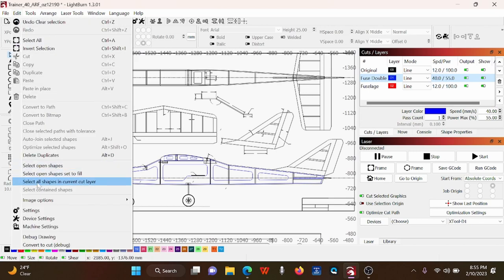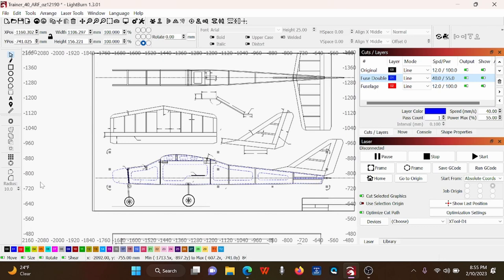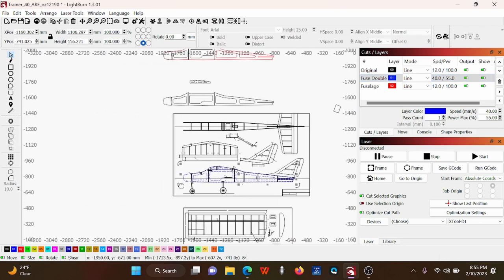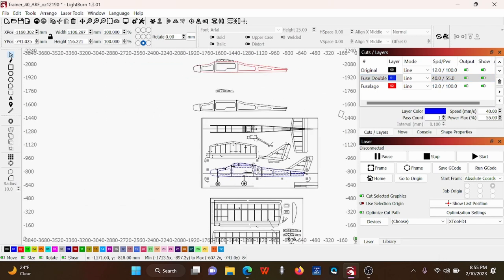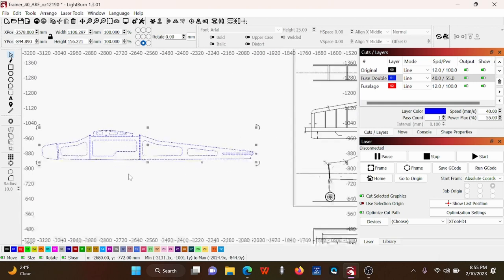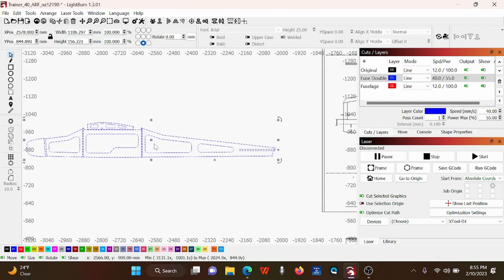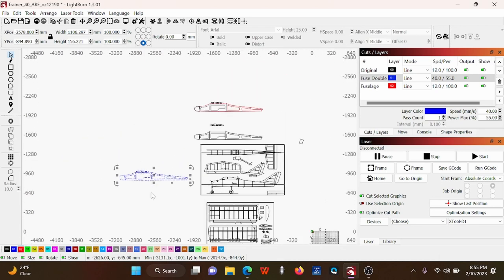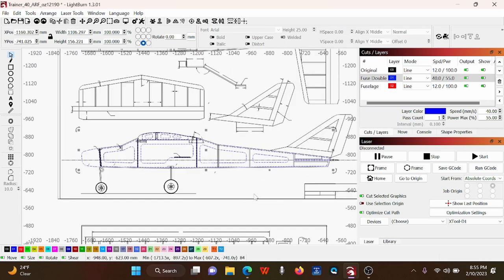So I can select blue over here on my cut layers, go to edit, select all shapes in current cut layer. That selects everything that I've got turned blue, and I pull that out here and look it over. Oh, wait a minute, there's something I forgot. Whatever. Control Z, put it right back where it was, and I can go right back to work.